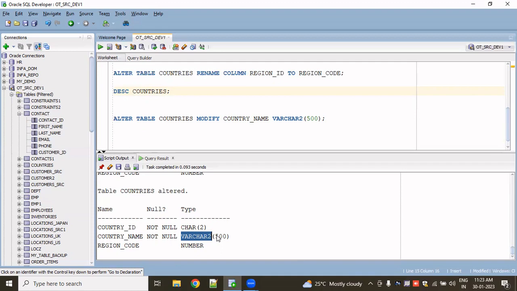So here, by using the alter command, you can add columns to the existing table, or you can drop that column from the existing table, and also you can rename that column to whatever you want, and finally you can modify the size of the data type.